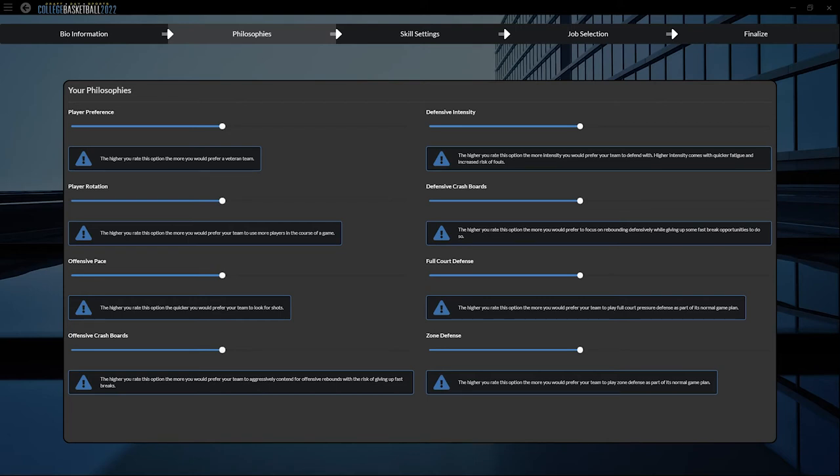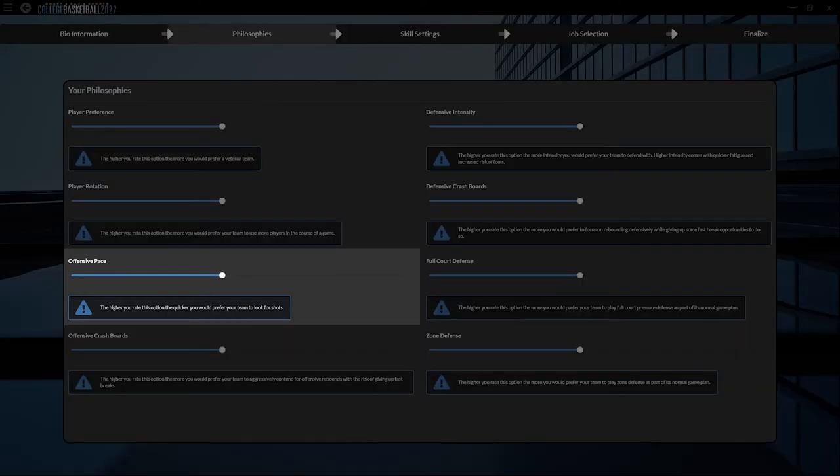Each setting has a description below it, and many of them, like player rotation, crashing the boards, and zone defense rate, are pretty self-explanatory, so I won't spend too much time on each. But I do want to highlight a few key settings to consider for your coach. One is offensive pace, which dictates how quickly your team looks to get off a shot. This is essentially your team's tempo on offense.